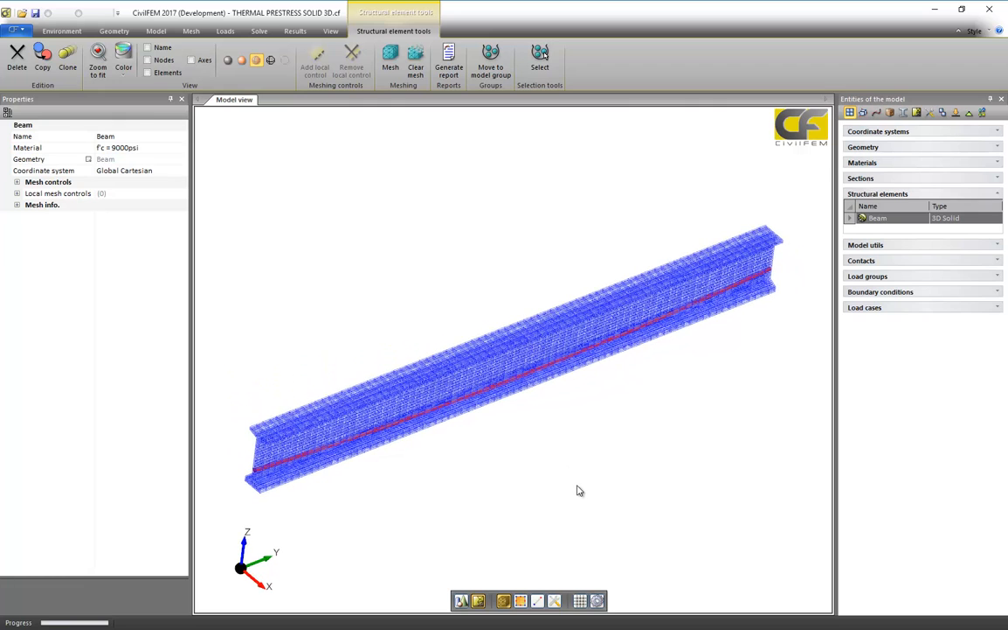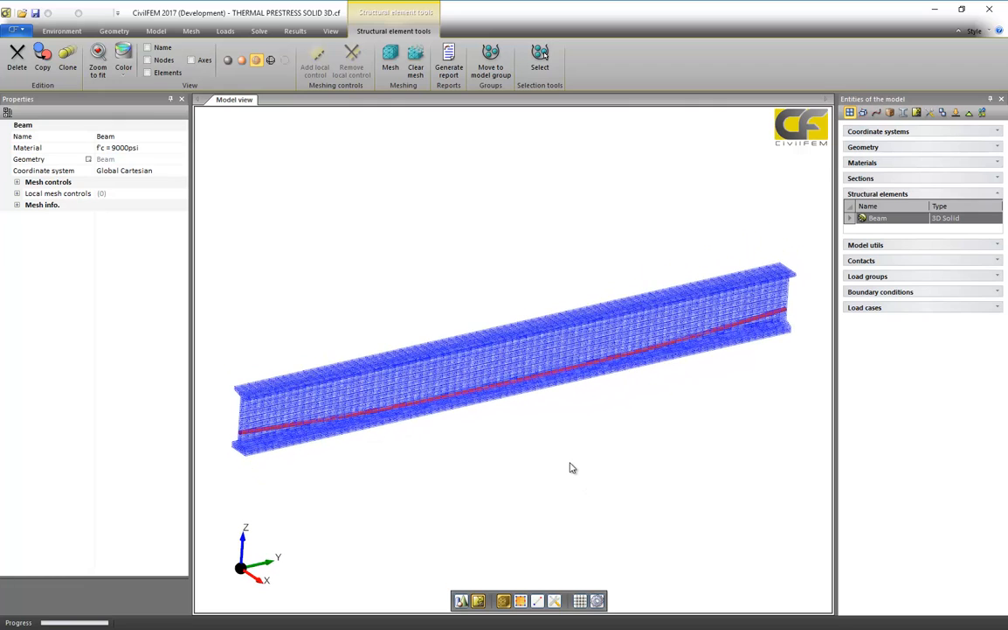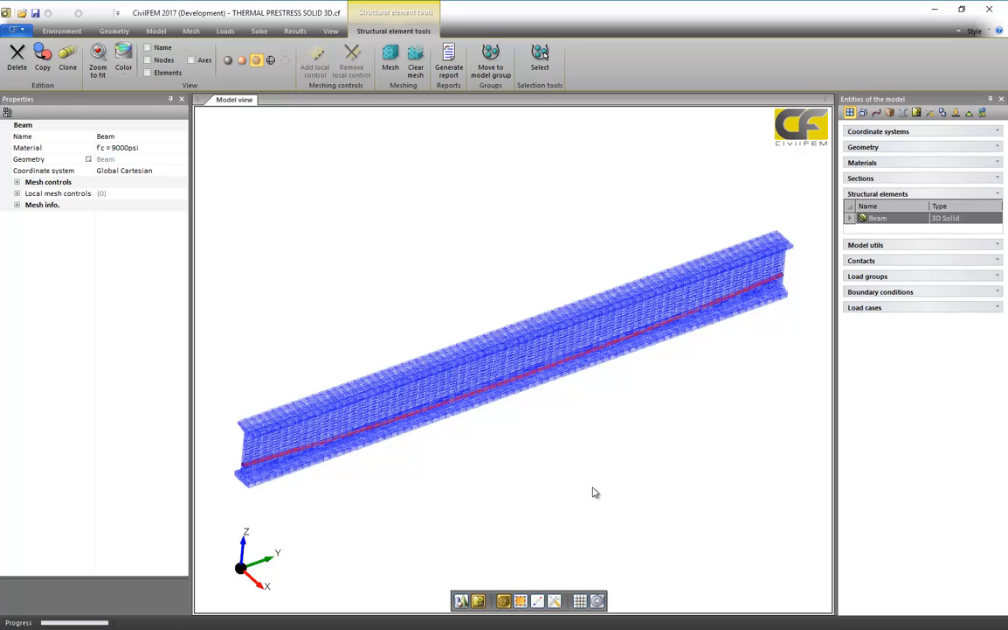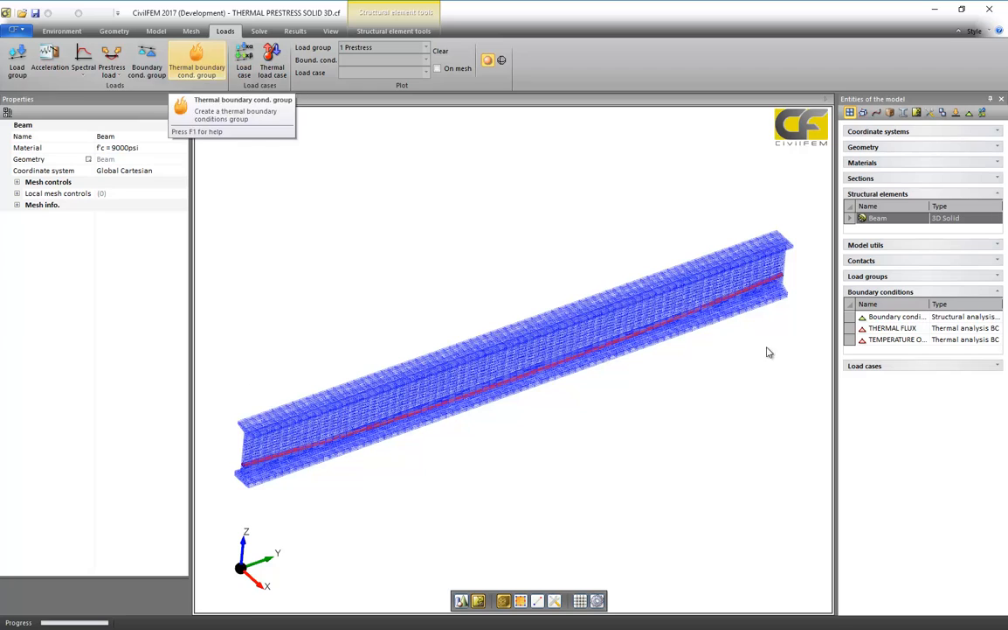And what we are gonna do is to perform a couple analysis. First, we will see how to perform a thermal analysis. In this case, we applied here, as now it's a boundary condition. Once we open a new thermal analysis, we have new icons, new buttons for a thermal boundary condition group and a thermal load case.